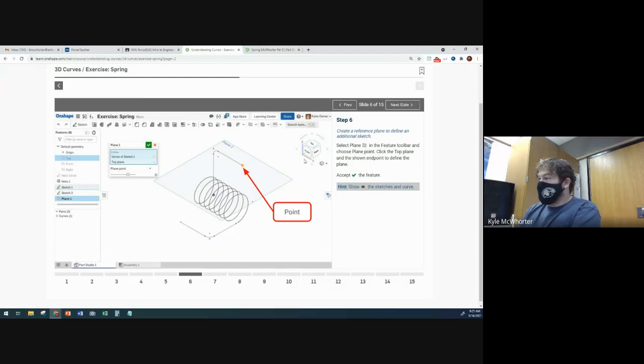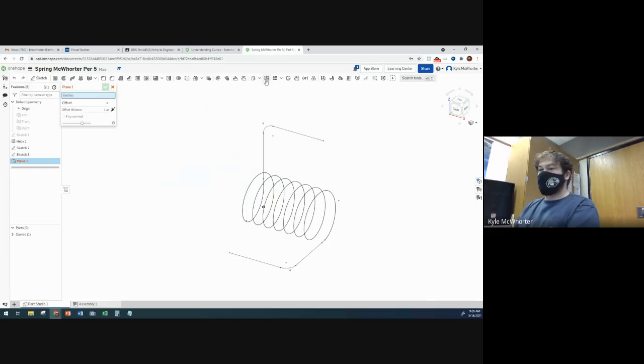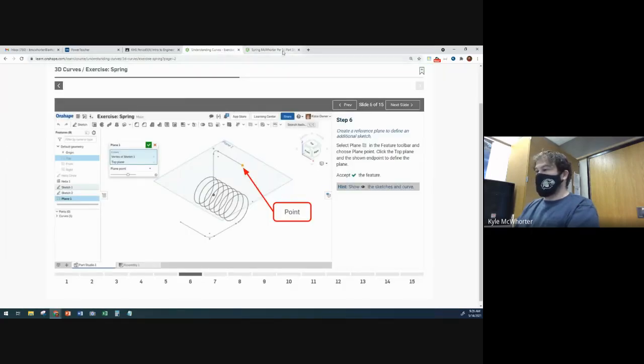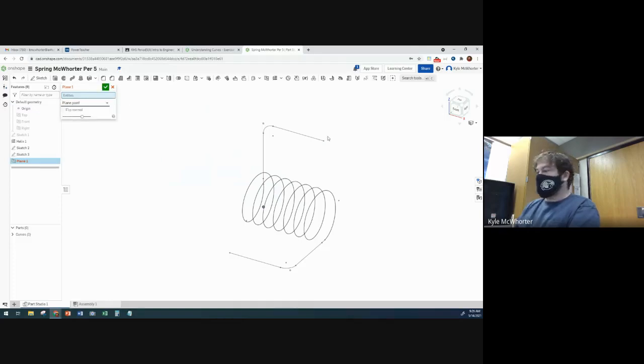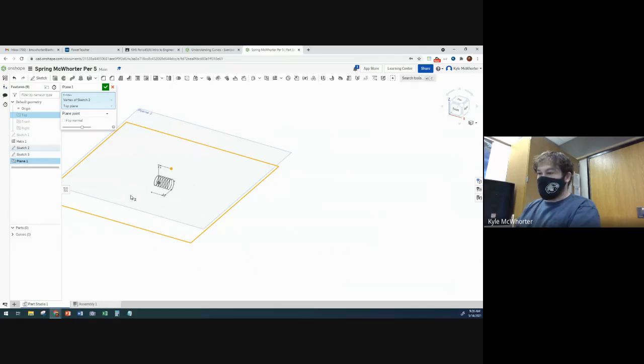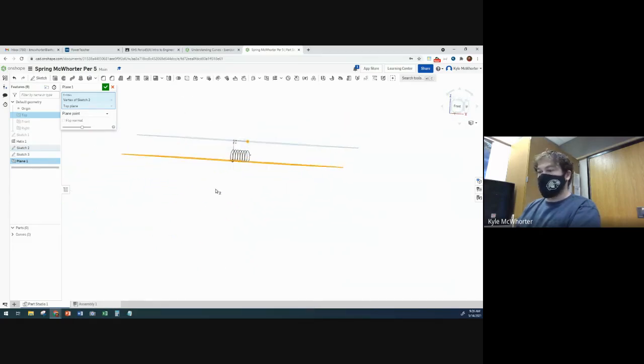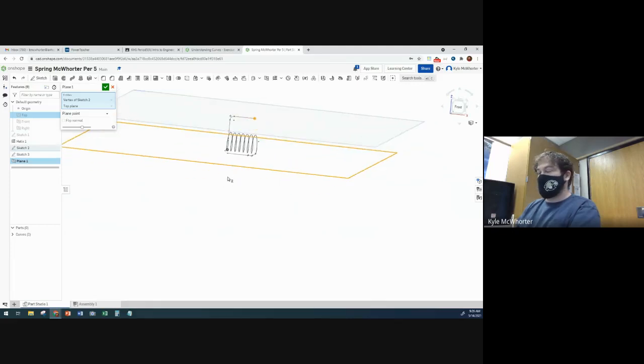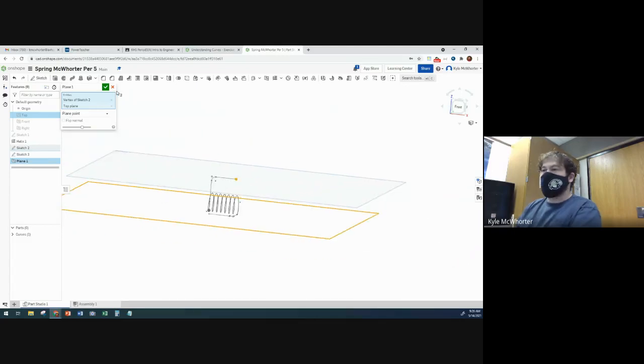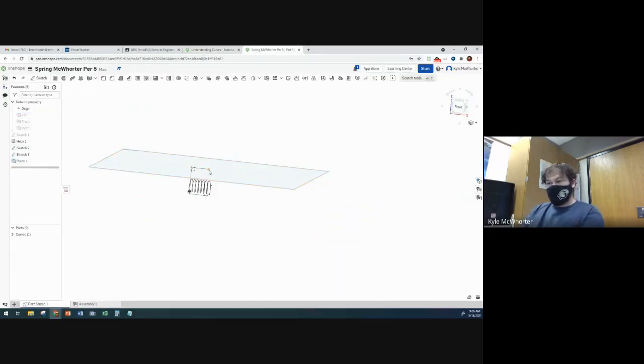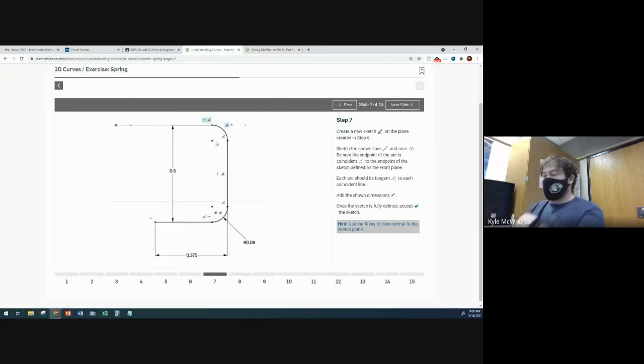Okay, so now we're going to make a plane that touches this endpoint here and is parallel to the top plane. So hit the plane button. We're going to do plane and point. Plane and point. So I'm going to select this point and then the top plane, and it will give me a plane that's parallel to the top plane, but that goes through that point. So now we got this top plane that goes through that point. And we're going to make this sketch on it.